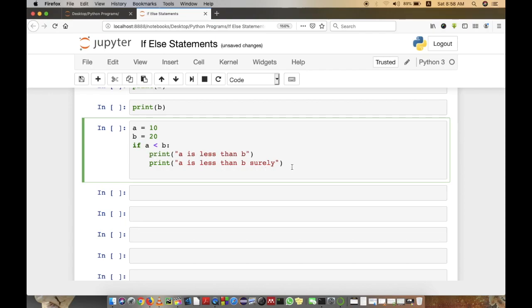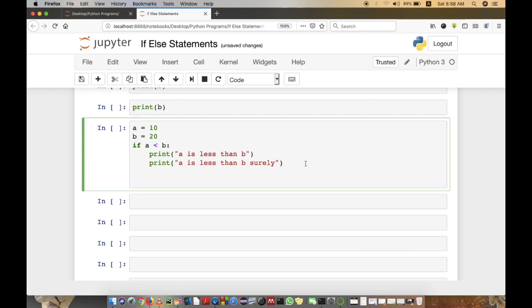After this, when we hit enter, the cursor will start here, then we need to press backspace and it will go to here. This means it is outside the if block. Here we are printing this is outside if. Whatever comes with these 4 spaces, we call indentation. This will be inside the if block, and whatever is exactly here is outside the if block.